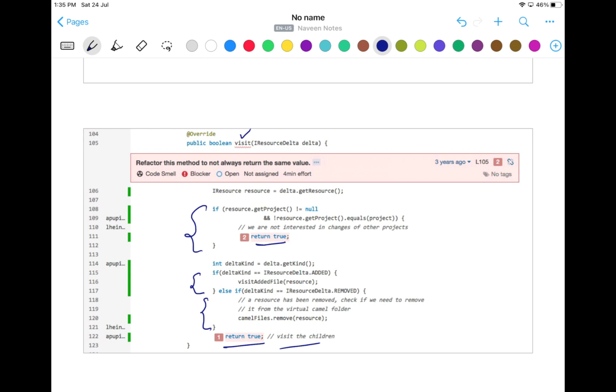So what does it mean? This is your method returning once again. It means if this condition is satisfied, in that case you are going to return true. If the condition is not satisfied, then again you are going to return true over here.